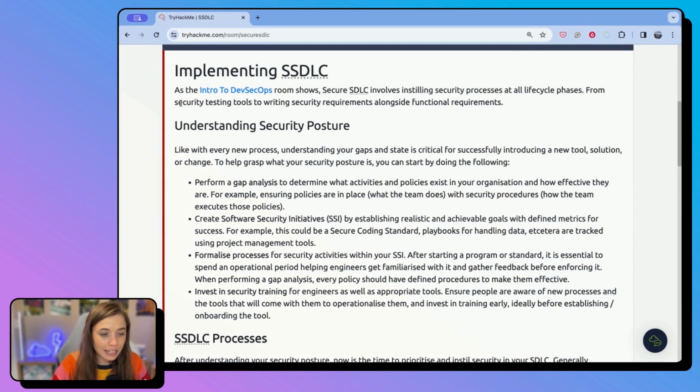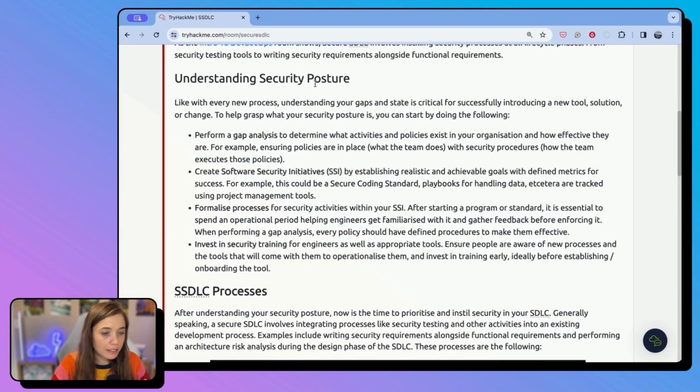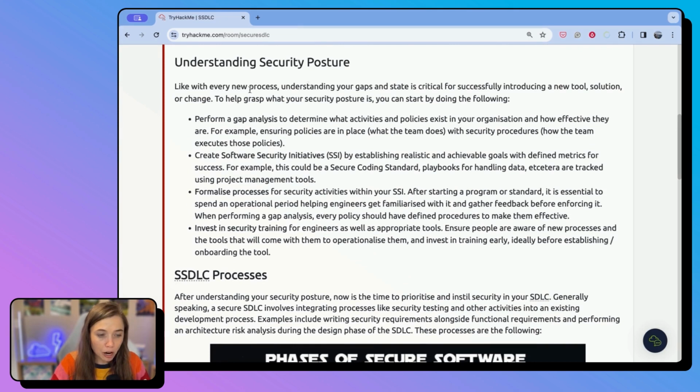Implementing SSDLC. As the intro to DevSecOps room shows, secure SDLC involves instilling security processes at all lifecycle phases, from security testing tools to writing security requirements alongside functional requirements. And understanding security posture: like with every new process, understanding your gaps and your state is critical for successfully introducing a new tool, solution, or change. So you have to know how things are, what's actually going on, to be successful in introducing change. You have to have a good lay of the land.